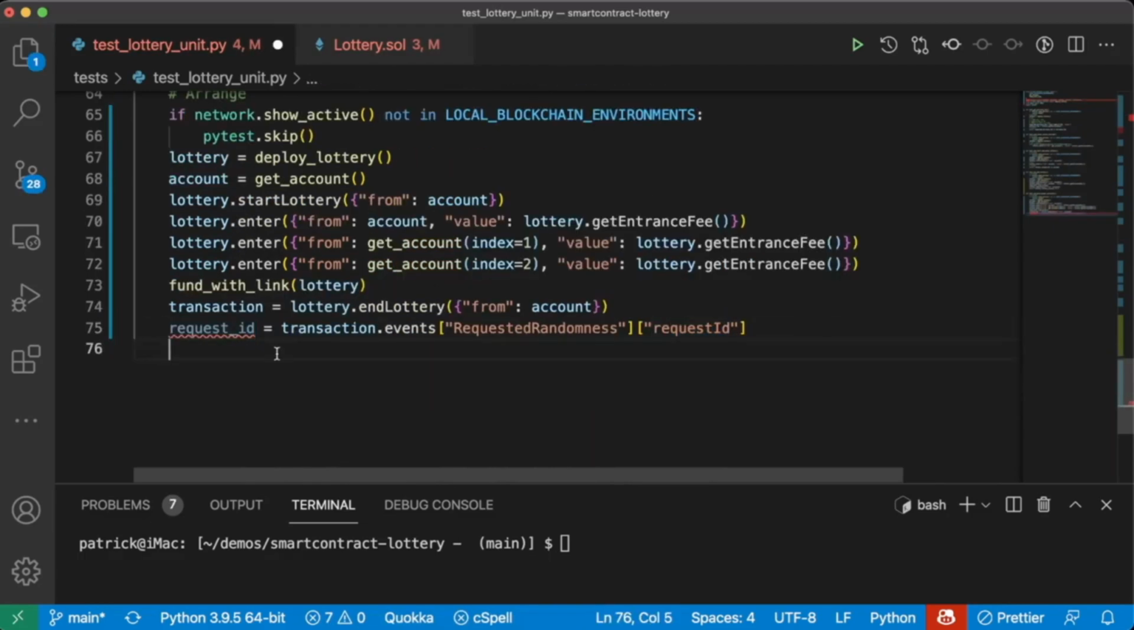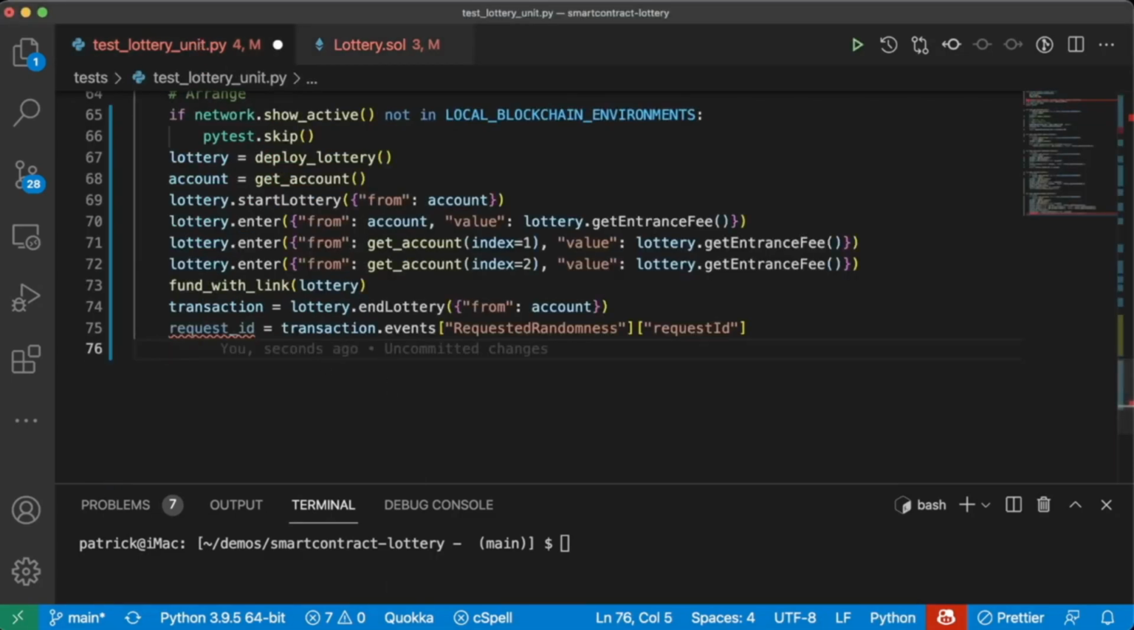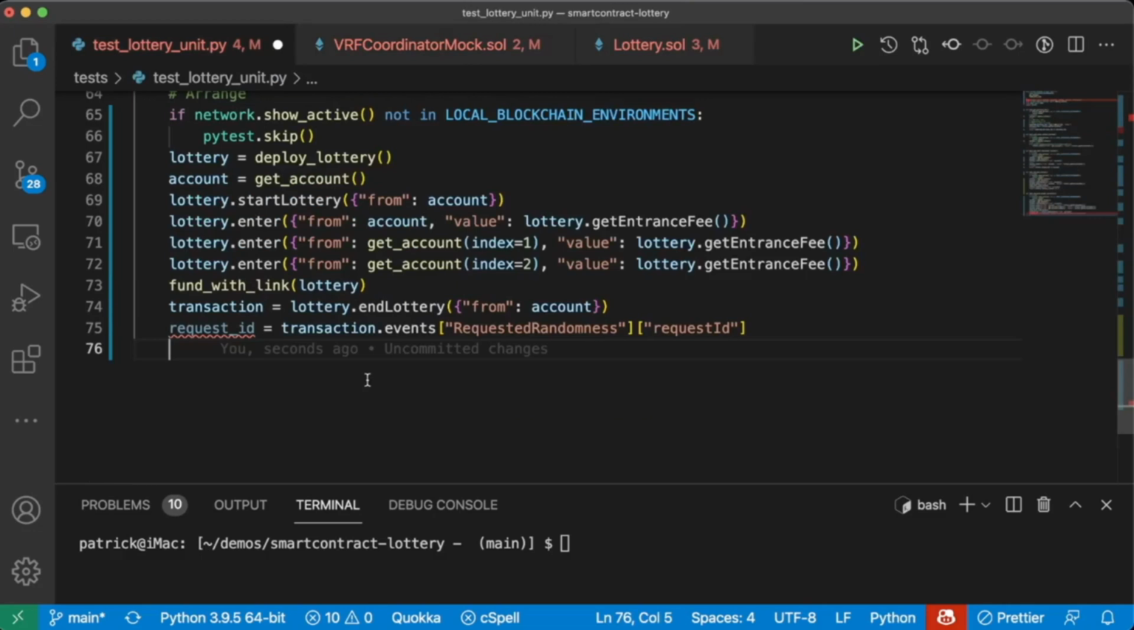So these events are going to be really helpful for writing tests. These events are also really helpful for a number of other reasons. One of the big ones is upgrading our smart contracts or understanding when a mapping is updated. But for now, we're going to be using them for testing. Now that we have this request ID, what we can do is pretend to be the Chainlink node and use this callback with randomness function to dummy getting a random number back from the Chainlink node.